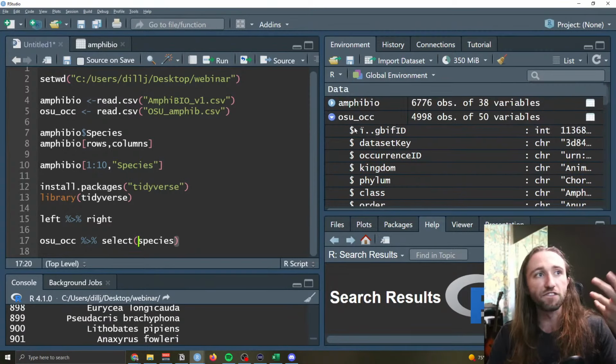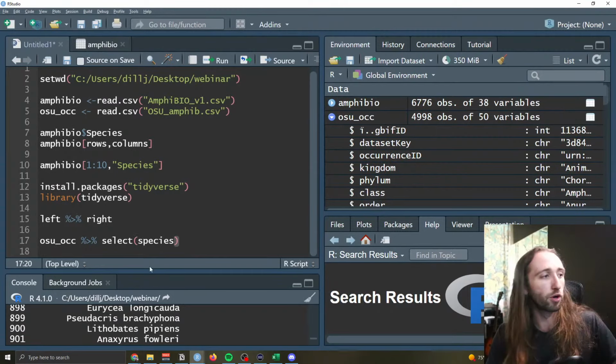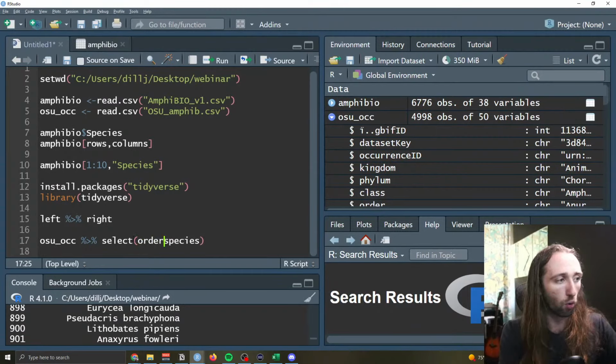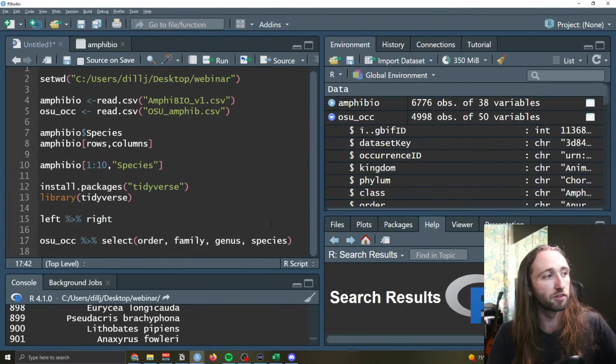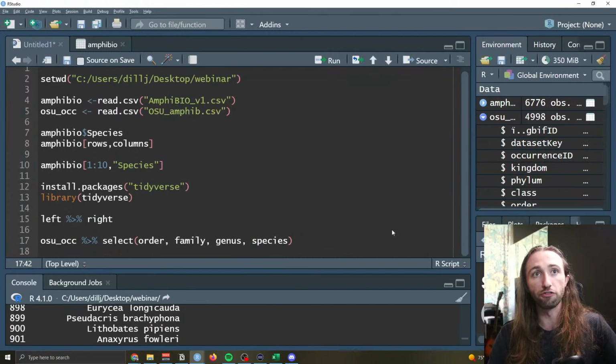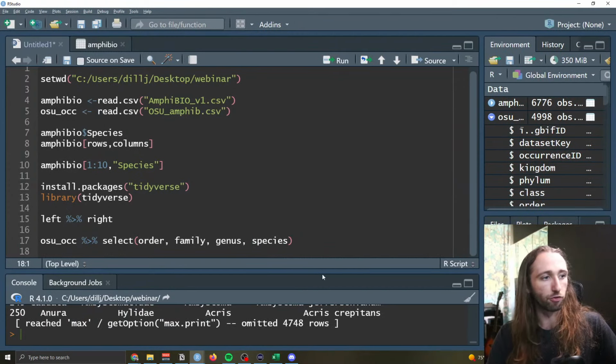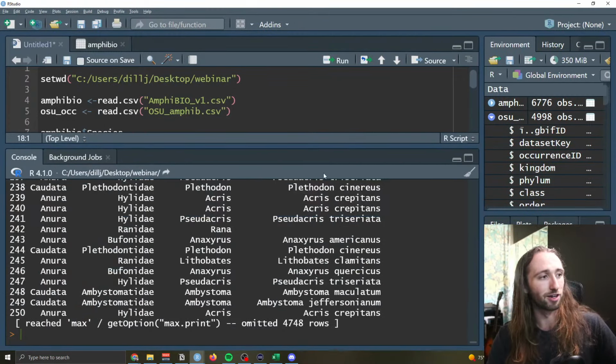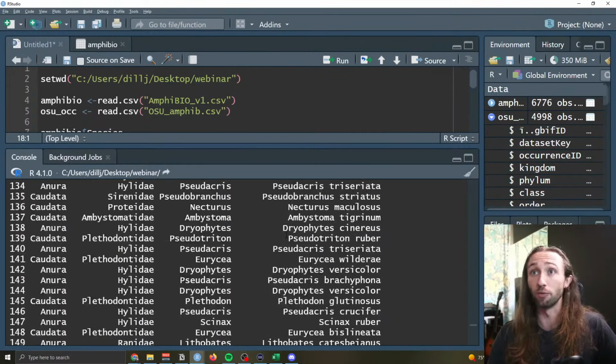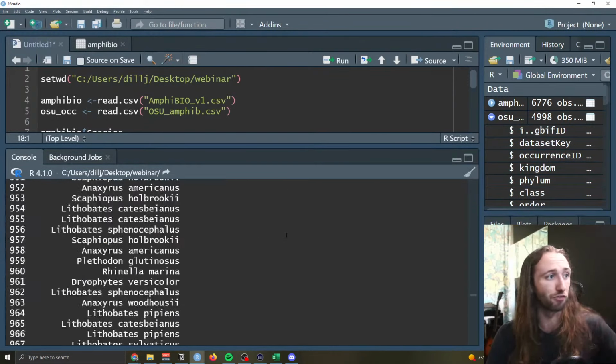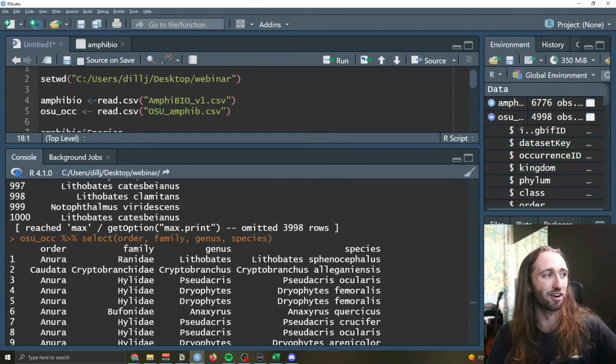So let's get a few other records from this occurrence data set. I want to get a little bit more information about the taxonomy, so let's get order, let's get the family, and let's get the genus. These are all separated by commas, so this is going to pull those 4 columns right there. If we run the data and we look at our console, we see that we have those 4 columns now. We don't have all 50 columns, we just have these 4. I'll have to scroll to the top so you can see the headers: order, family, genus, and species.